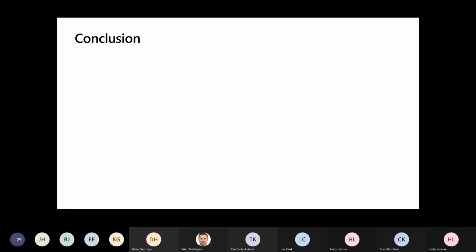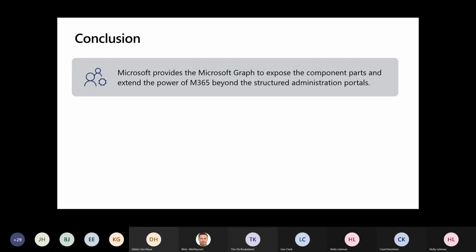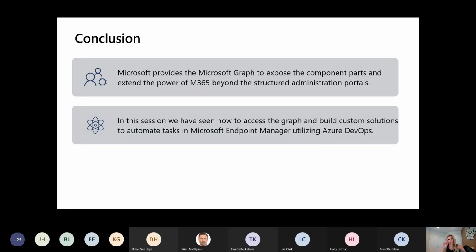Okay, so to conclude this session for today, what we have seen is how Microsoft is providing Graph to expose different components that we can use to automate or manipulate the data behind any of the M365 services, including Microsoft Endpoint Manager. So in case something is not in the portal and it does make sense to automate because you're doing it multiple times, Microsoft Graph is something you need, plus obviously PowerShell, plus Azure DevOps if you like. So in this session, we have seen how we can actually use these three to automate Microsoft Endpoint Manager tasks.